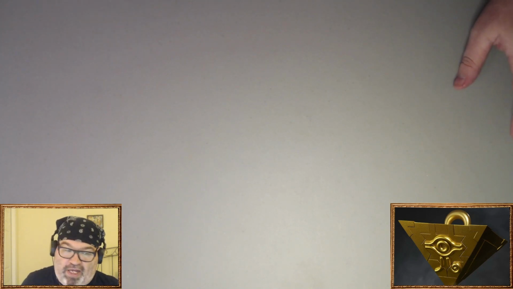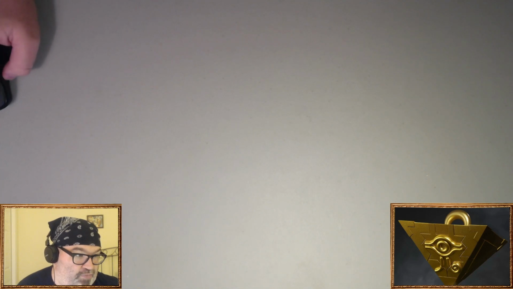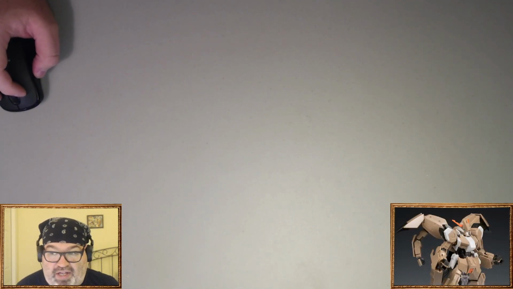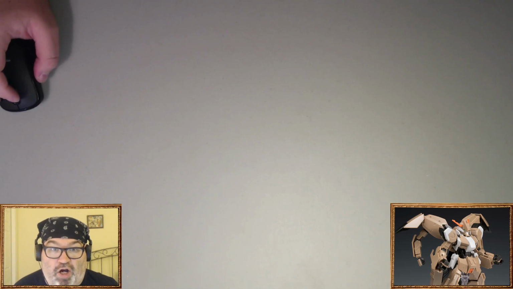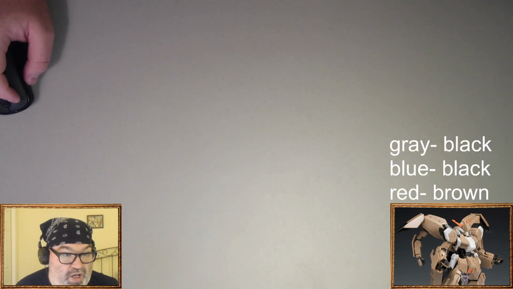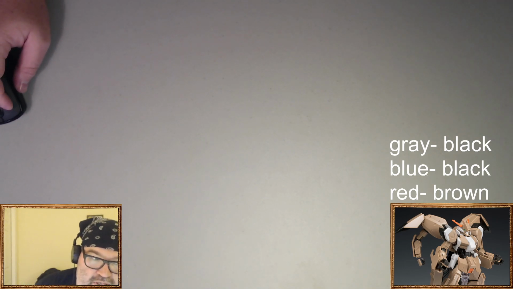All right, we're gonna get into the next build, which is our Gusion Rebake Full City, which has big unnecessary weapons, and it has extra arms that come out of the shoulders. So it's everything I love about a model kit. Let me get this here.